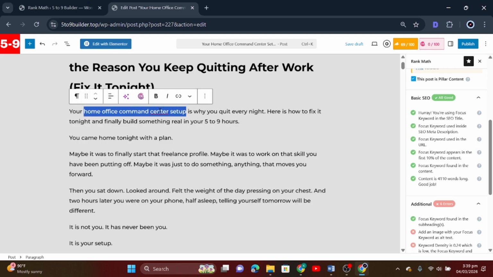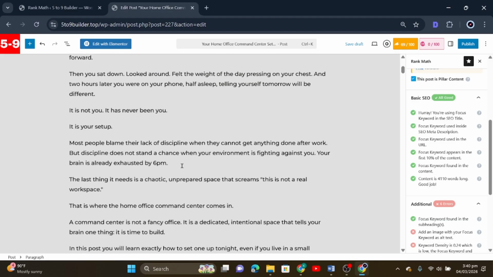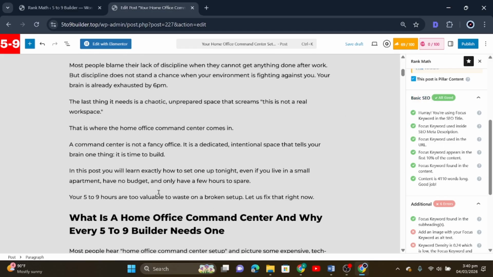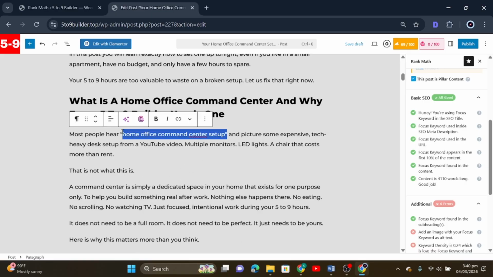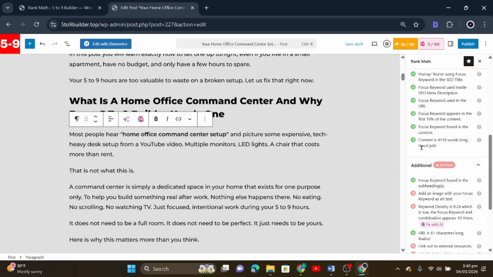All right, so this is what it has recorded as the target keyword inside the first 10%. Now, when you go down, focus keyword found in the content. Apart from this, it has also seen that this particular target keyword we are heading can be found somewhere here. Okay, it's inside somewhere here, and I think this is one.